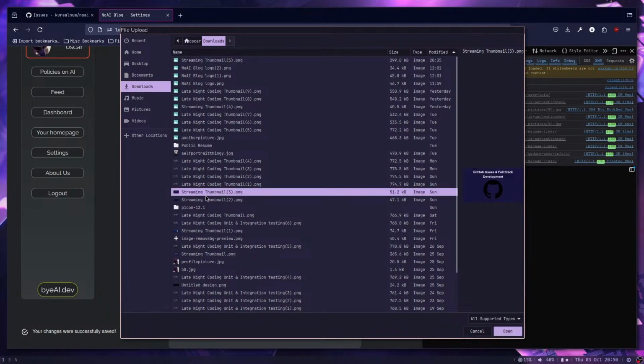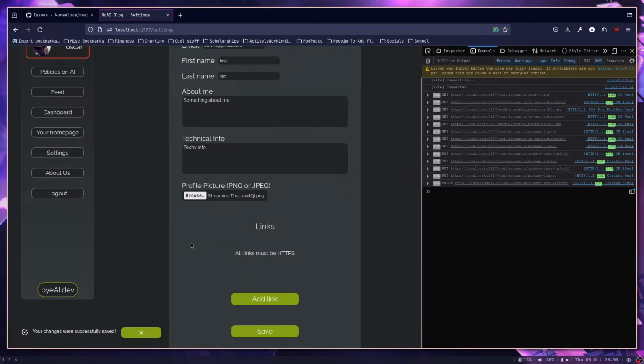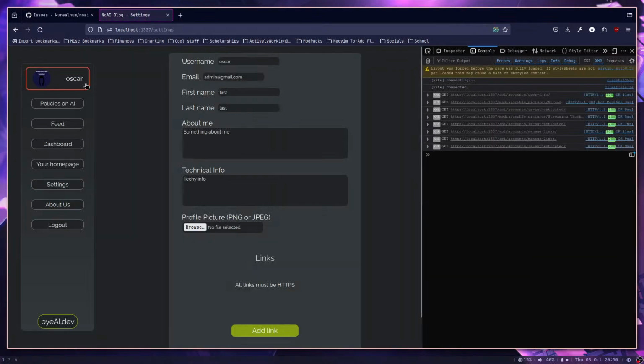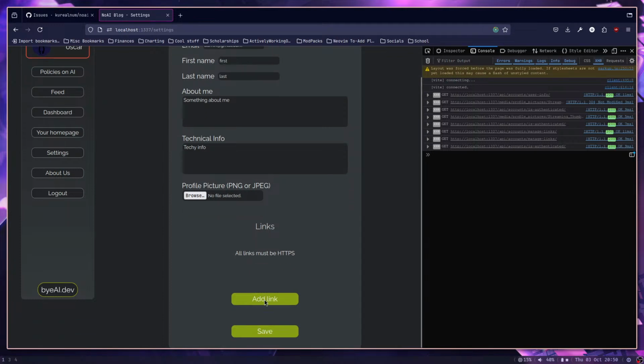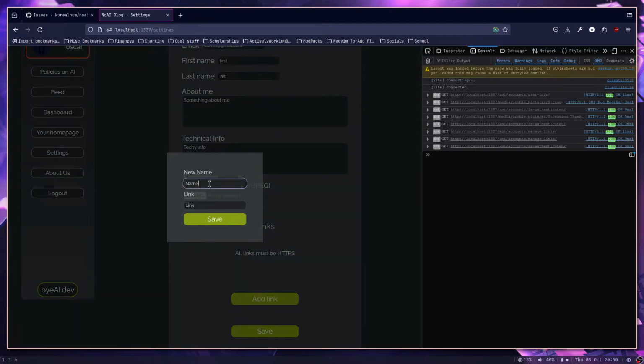Going here and changing this to my streaming thumbnail. That works fine. Can reload. Now it's my slightly scuffed streaming thumbnail. When we add a link, it has to be something other than name and link. So do name and https google.com.